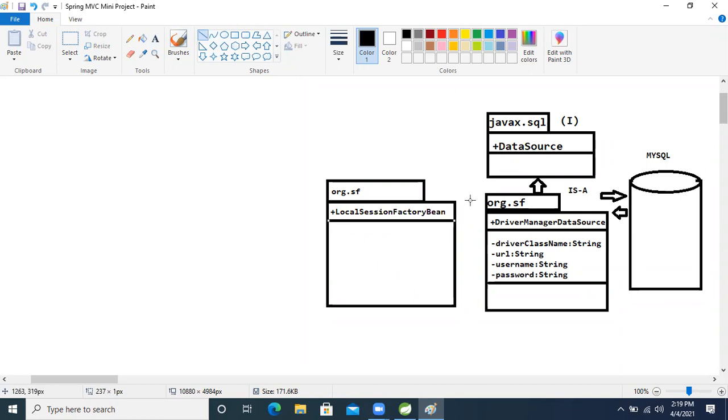But who will use this session, and what is the need in the session? Database information. So for that, this one will connect with a data source.